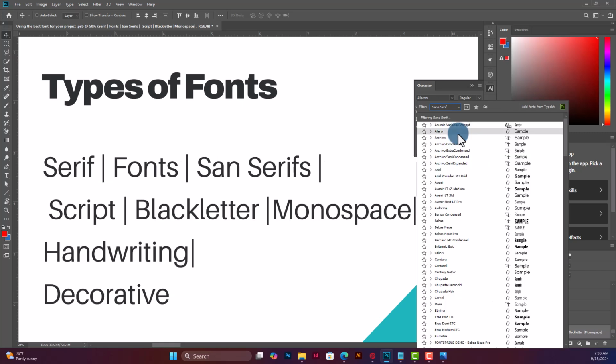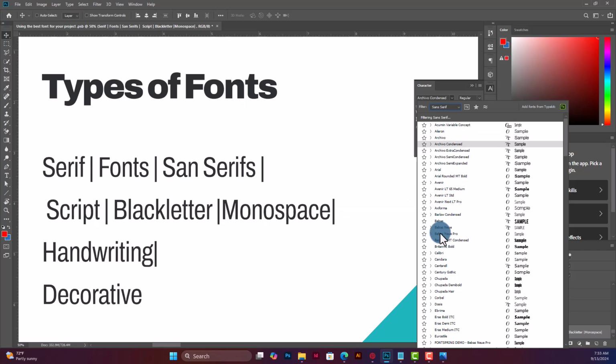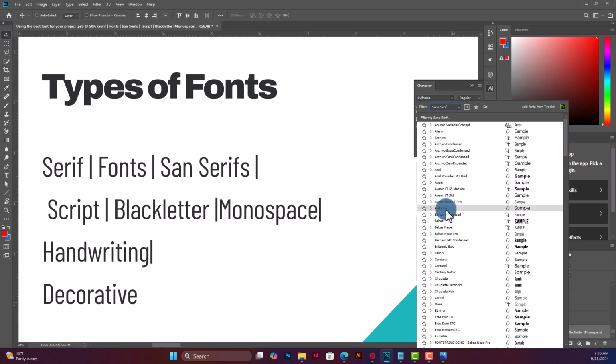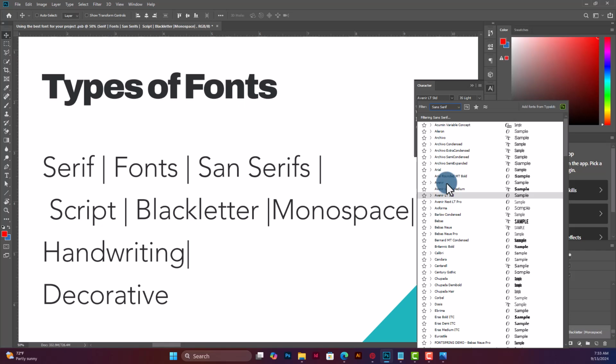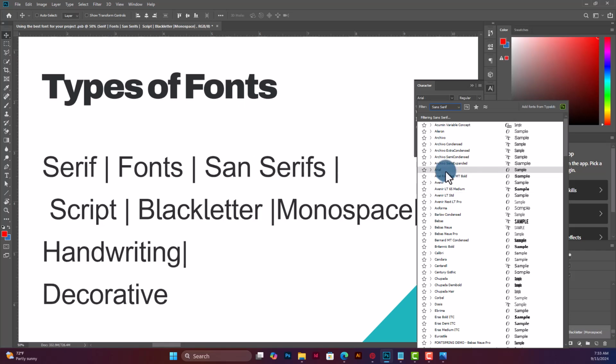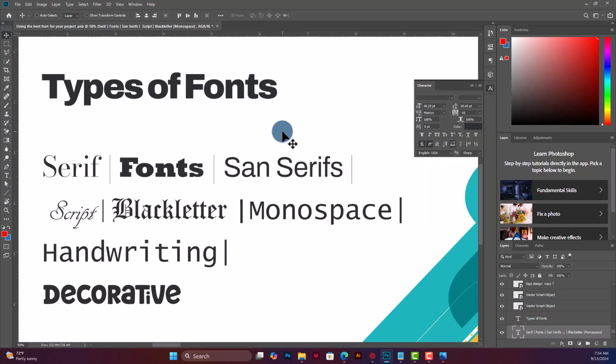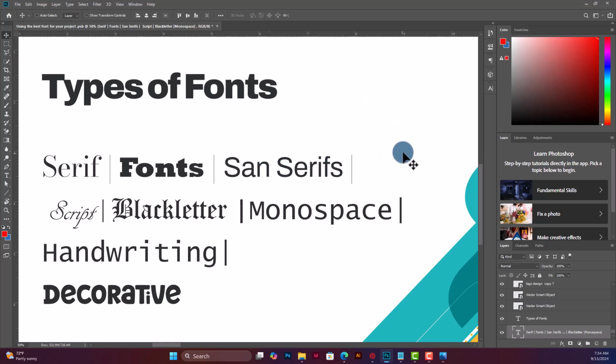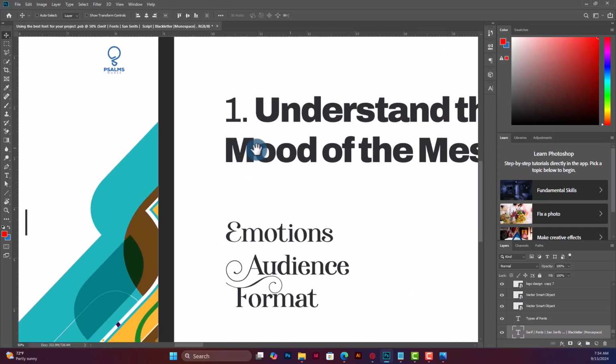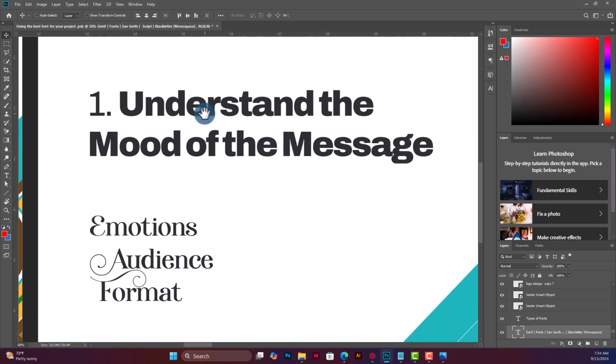Yeah, you have Archivo, you have Bebas, you have Avenir, even your normal Arial is there, right? So you have your Lato and all. So I just want to understand that the types of fonts are just different categories of font. Yeah, like I said, as we continue, you will understand why we need to create this foundation as we're learning how to choose the right font for our project.